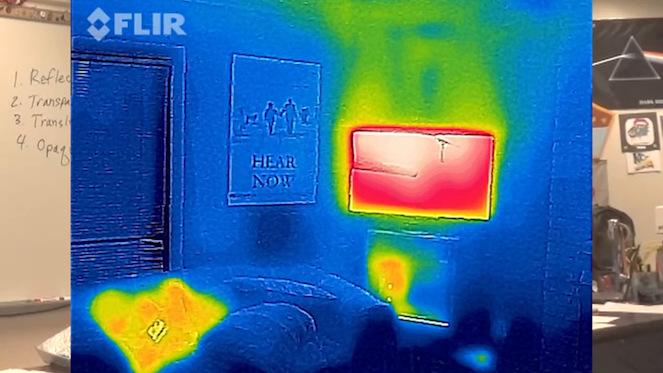So my walls are cool. This is my television that's been on for quite a while. And you can see the white, that's the warmest. The red is almost as warm as the white. But if it's not quite that warm, it's green. And this right here is my son sitting on the couch who's watching television. So his body, 98.6 degrees, or close to it, is very warm. This is where the cable box is under the TV set that's been on for a while.